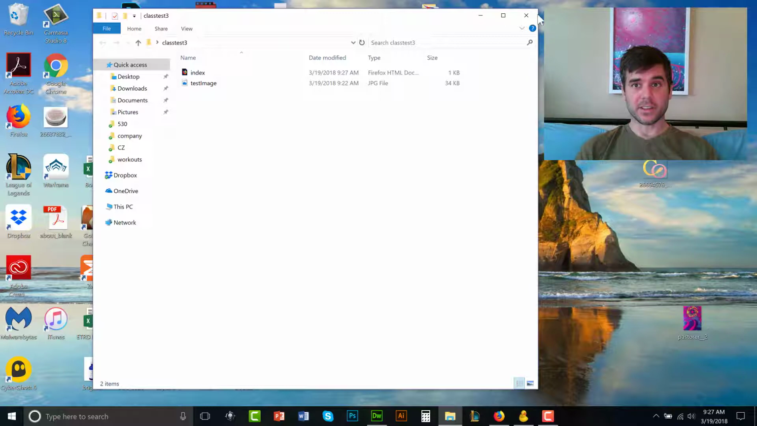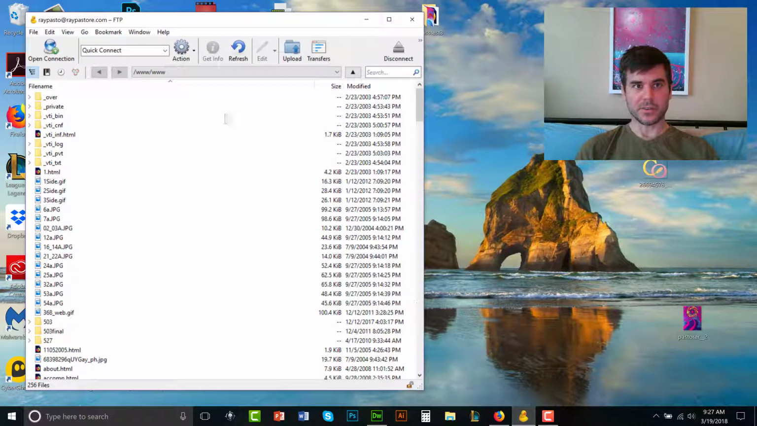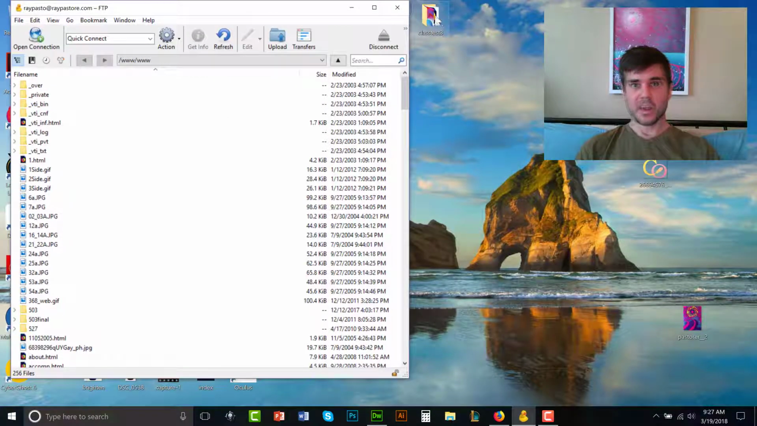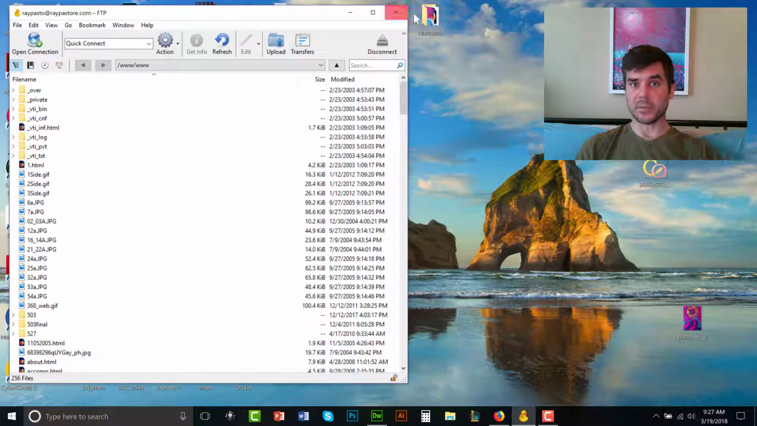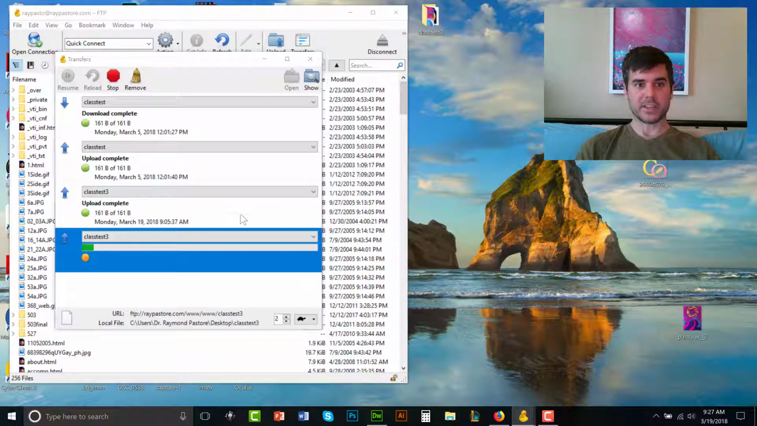Let's upload it to CyberDuck and see what it looks like. Let's go into CyberDuck, which I already have open. I'm just going to take my class 3, my example folder. So this CyberDuck is just an FTP program. You can use any FTP program to upload it to the web. I'm simply just going to take this whole entire folder and drag it over.